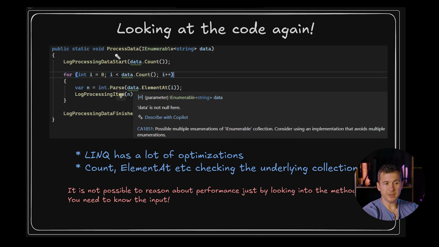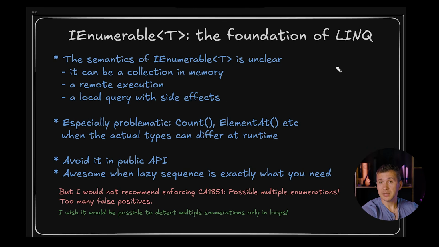The biggest problem of this code is that it is not possible to reason about the algorithmic complexity of this method just by looking into it. You need to know how this method is used. And it's possible that for many years this method was used with List of T or other collections, and at some point the input might be changed to be an actual IEnumerable because the types are compatible, drastically affecting the application performance. A lot of misconceptions about LINQ, like LINQ is slow or it's error-prone, come from the fact that not everyone understands how IEnumerable works under the hood.